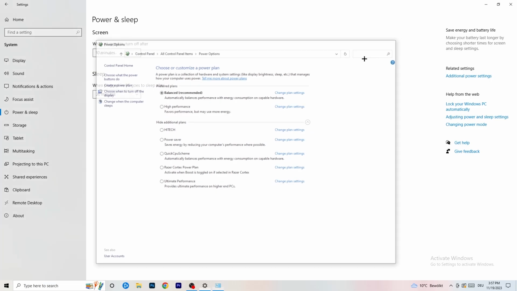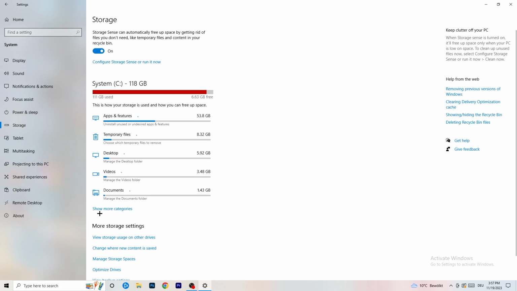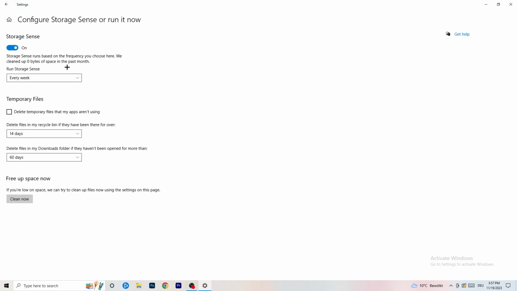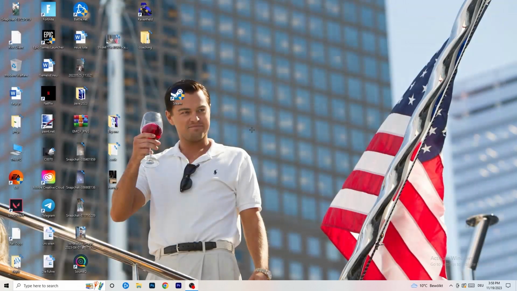So once you finish with that, close this one, go to storage, click on configure storage sense or run it now. Now you just need to copy my settings, keep this on every week, 40 days, 60 days. I won't clean that now because it will take a lot of time, but it will delete every single temporary file you're currently having on your PC, which will free up some storage, which will help you a lot with your general performance. So once you finish with that, you're going to end this task. And what I want you to do, obviously, is restart your PC after all these things happen.